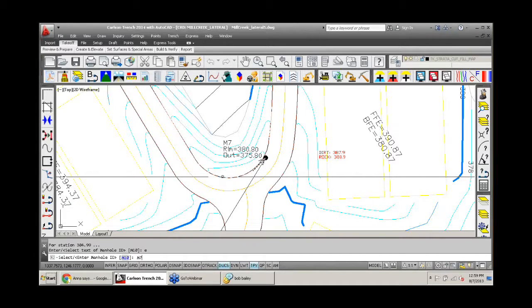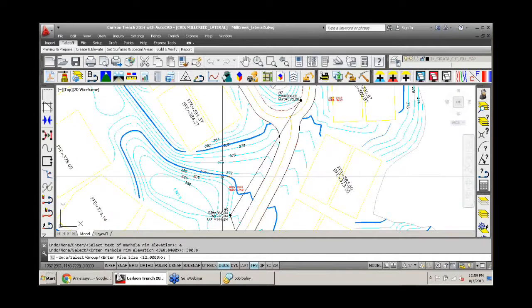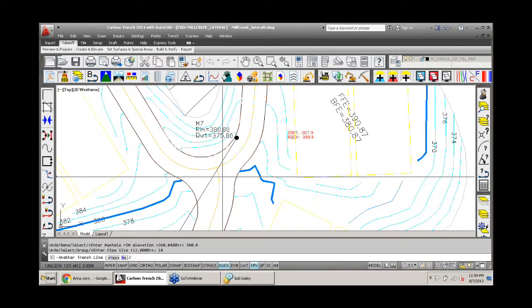So I'm typing in these values, M7. The invert in will do 375.8, and the invert out will do enter 375.8. And then the rim elevation is 380.8. Okay, and we'll do a pipe size of 18. Okay, and now it prompts me to do another line, no.